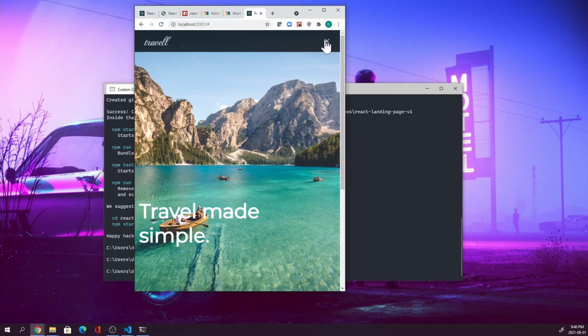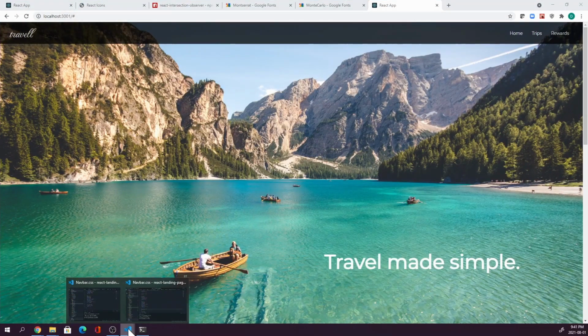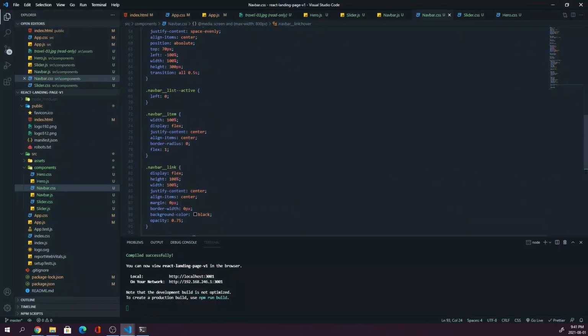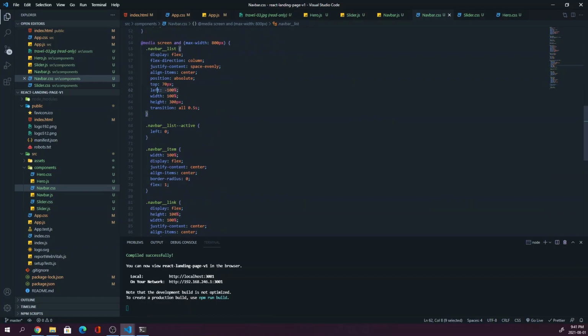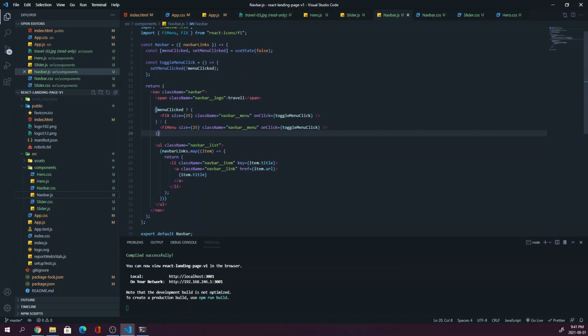So you see, when we reach this small width, the links aren't visible, and the reason is because, remember, we applied a minus 100% positioning to that list, and we never applied this active class, so we gotta have some logic for that, and we'll implement that now.